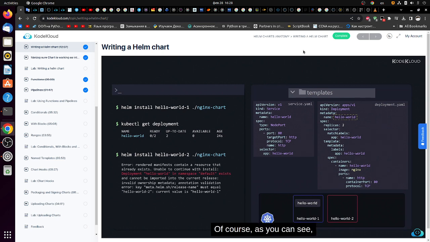And of course, as you can see, this is because the deployment name is defined statically in the deployment.yaml file. And every time that we are installing a new release using the helm install command, it's simply trying to create the same deployment with the same name. So it must have different names each time you install a Helm chart.